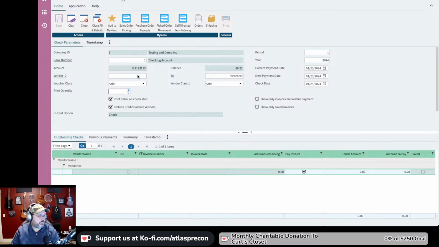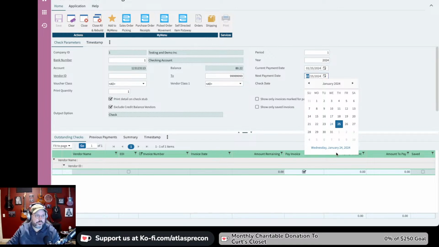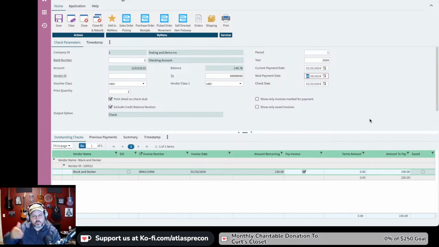So if I go in here and say I want everything, or just invoices marked for payment or whatever, I'm not getting anything here because these invoices are farther out in the future. So what we want to do is move the next payment date out to see if we can capture some invoices. Once I move that next payment date out, I want to look at everything that's due between now and the end of February. Then you start to see some things.